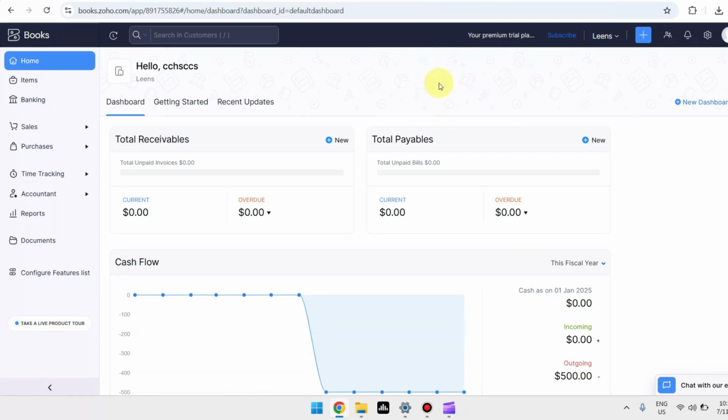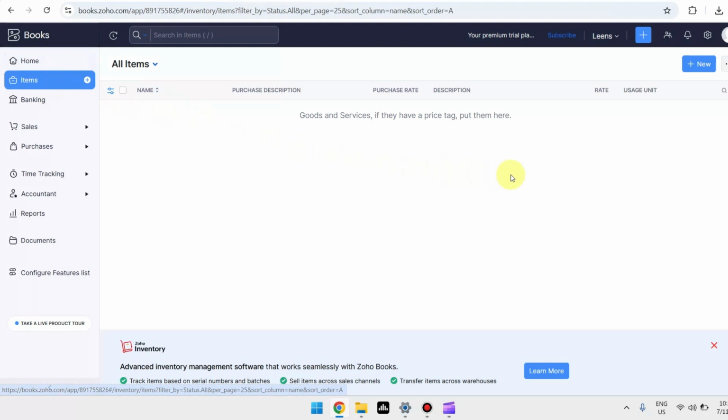So for today's video, I'm going to teach you how you can easily add stock in Zoho Books. So first head over to books.zoho.com and from here make sure that you're logged into your account. Next, in the left panel, click on items.